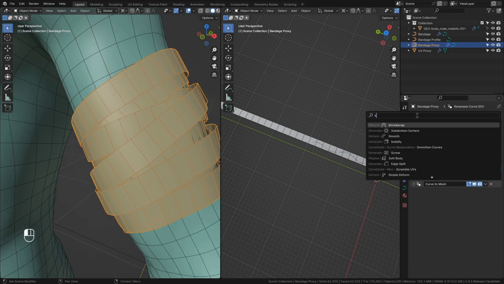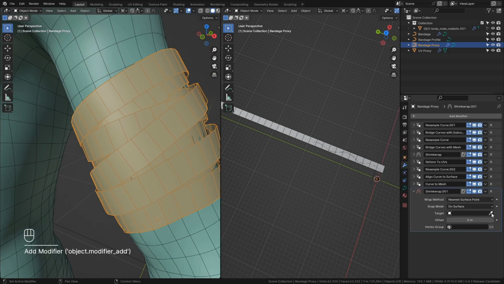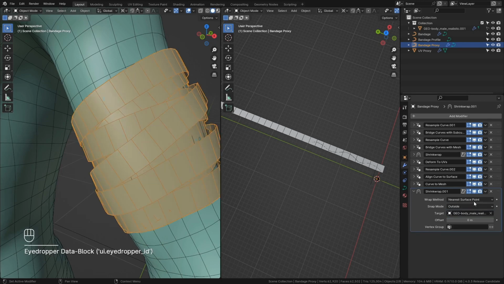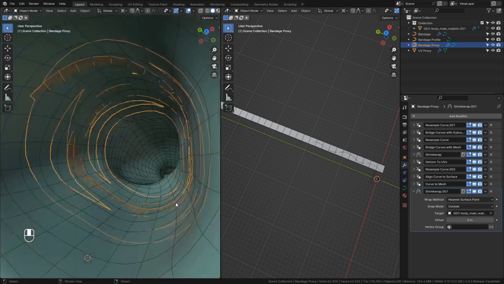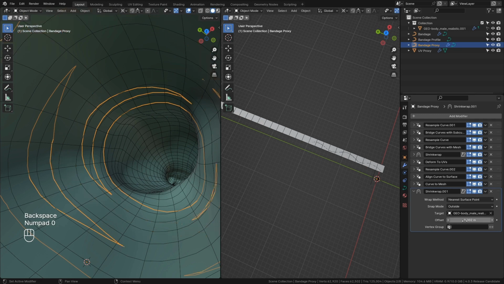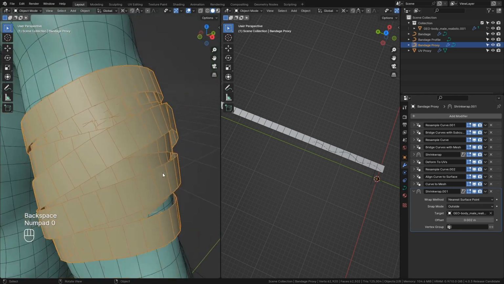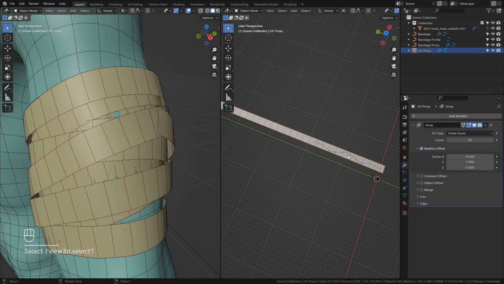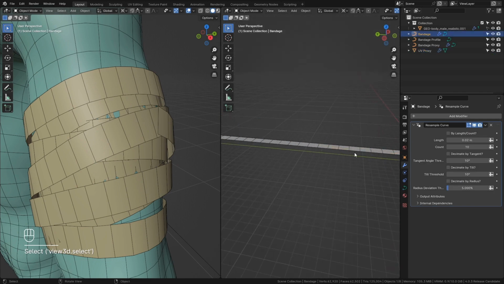As a final step, if you want, you can add in another shrink wrap modifier to the outside to make sure that any vertices that remain inside the body, even after the instancing, are actually displaced to be outside of it, to minimize the intersections with the body. Alternatively, you can also just adjust the positioning of your bandage object.